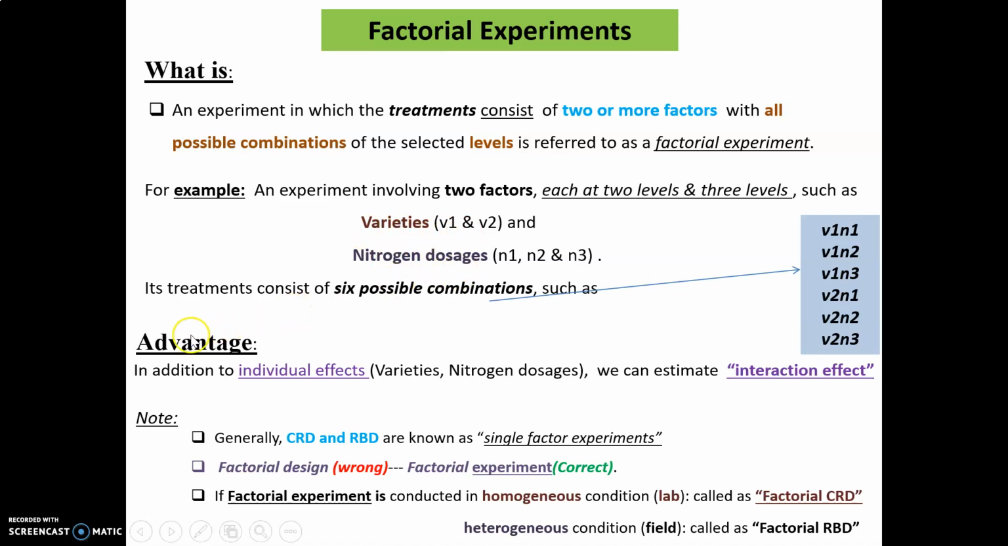Let us know the advantage of factorial experiment. Coming to the advantage, in addition to individual effects, we can estimate the interaction effect of these factors. That is the major advantage of factorial experiment. Getting the interaction effect is the major advantage of factorial experiment.